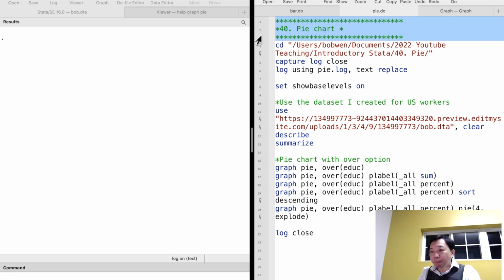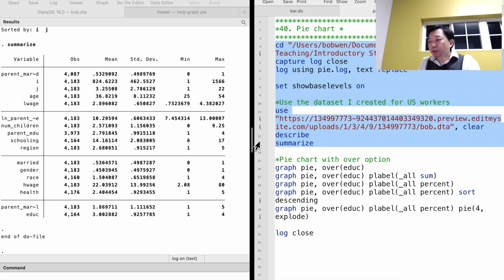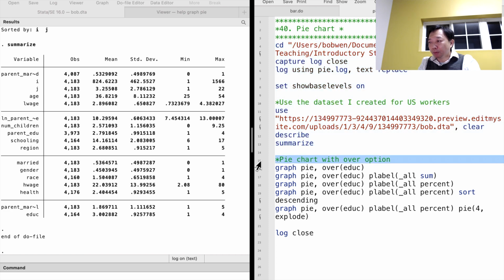A pie chart has a similar function as a bar chart. We can use a pie chart to show how many observations for each category defined by a categorical variable. For example, if we want to know the number of observations by education level, we could type graph pie followed by the option over and education in the bracket.